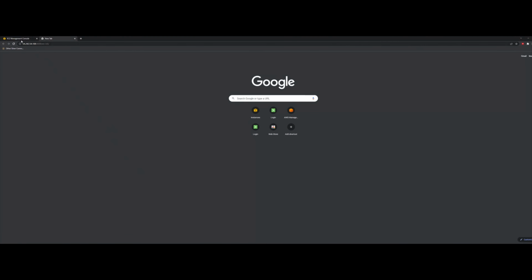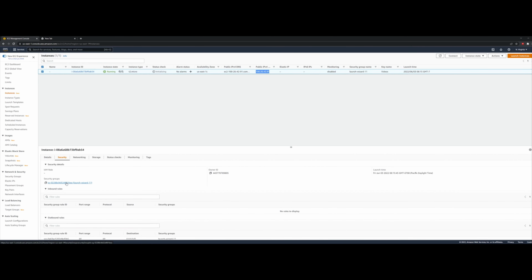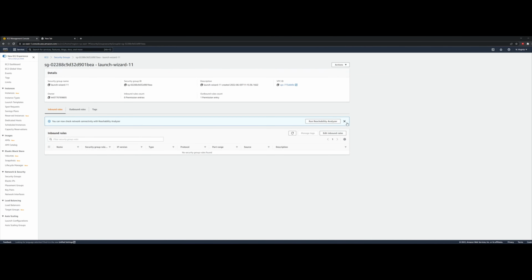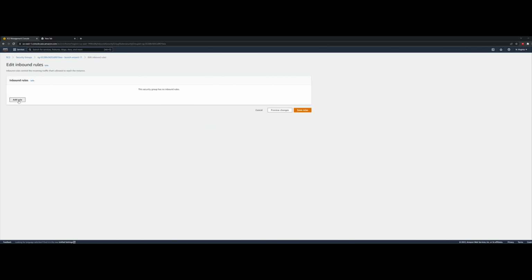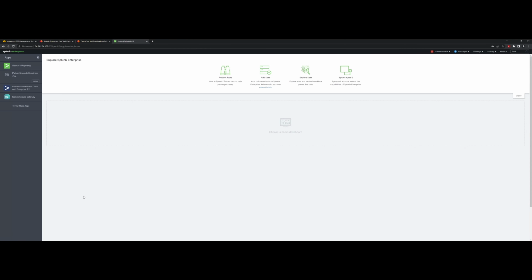To do that, we got to go back to our instances page on AWS, go to the security tab, click on the security group link, click edit inbound rules, click add rule, go down to custom TCP, hit port 8000, go to drop down to my IP and click save. If you go and run it again, all of a sudden you should be able to hit your Splunk instance. Congratulations, you've installed Splunk on a AWS instance in the cloud, as we can see from logging in.